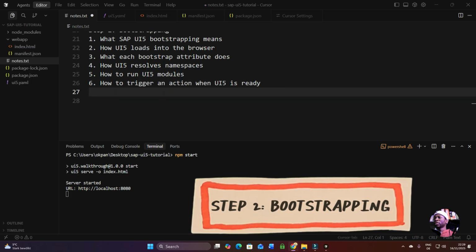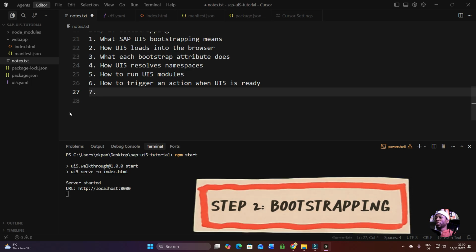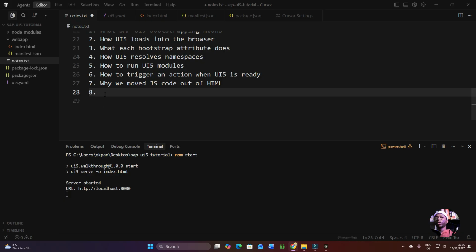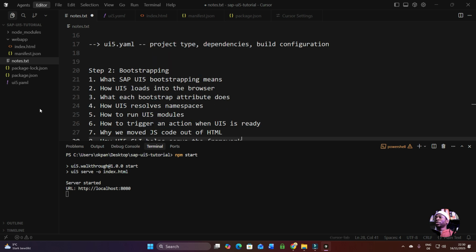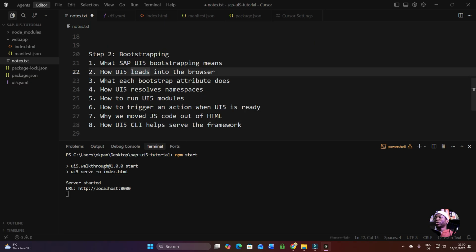Also, in this step 2, you are going to learn the reason why we need to move the JavaScript code out of the HTML file. And finally, you also learn how the UI5 CLI helps to serve the framework. So this step 2, which is bootstrapping, is extremely important because every single UI5 application you build will use this exact bootstrap method. So to achieve this goal, what we're going to do is to start the UI5 server.